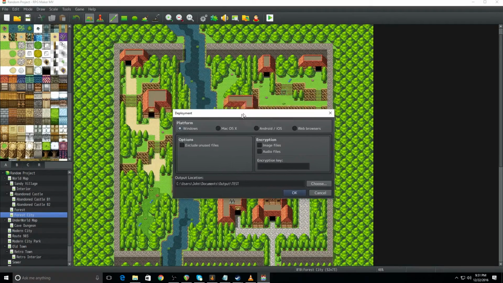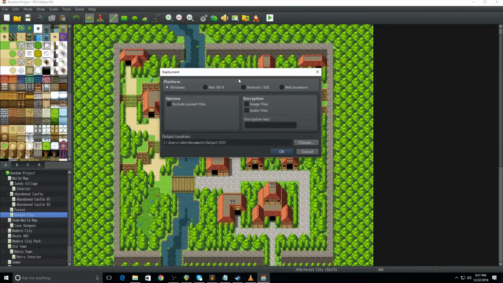And that's going to bring up this little window here. Just choose your settings. Now you have the different platforms. If the person who's testing it or going to play your game is going to be on Mac, or if you want them to be playing it on their phone or tablet, or even if they want to play it via web browsers with HTML5, you have your different release versions there. We're just doing Windows.